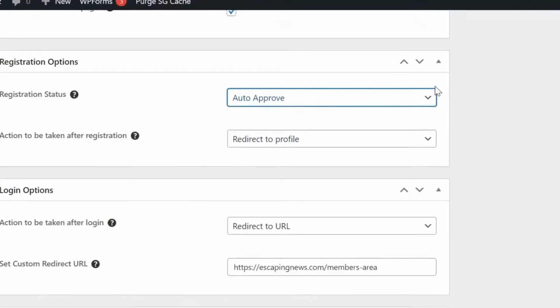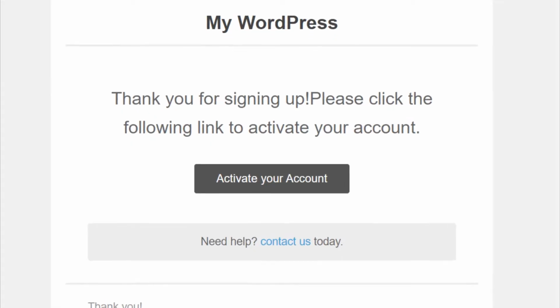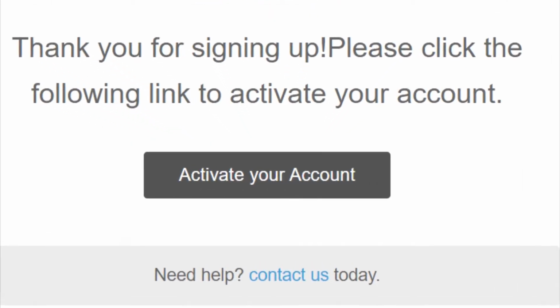Then I'm going to show you how to require email activation in order for them to log in after they register. Now, you don't have to do this, but I highly recommend it to keep people from creating multiple accounts, and it's just more secure in general. And basically what this is, once the user registers for your membership site, it will send them a link in their email so that they'll have to click it in order to activate their user profile before they can actually log in.